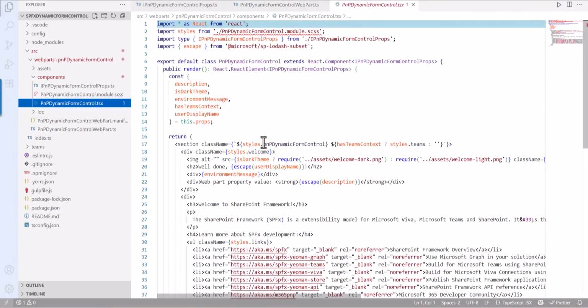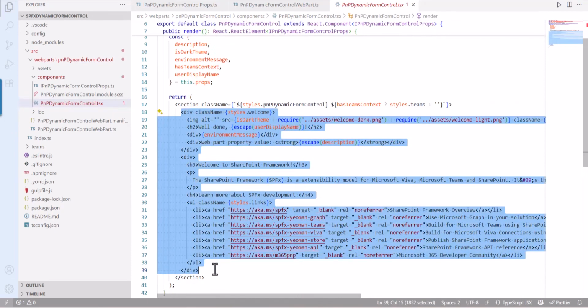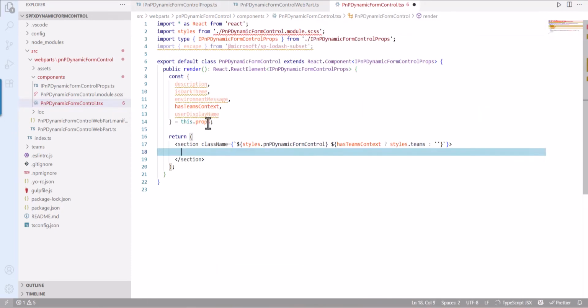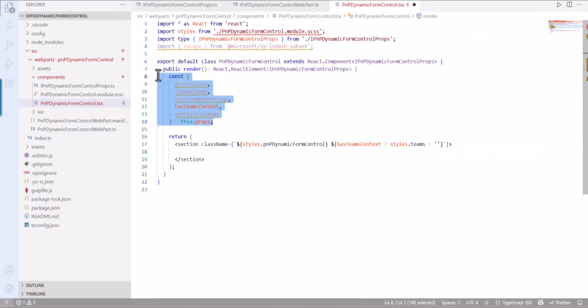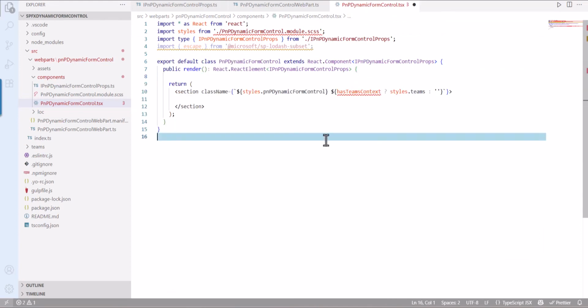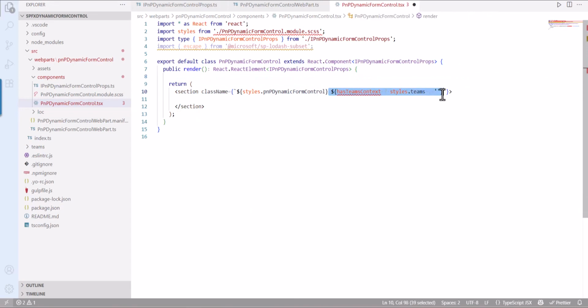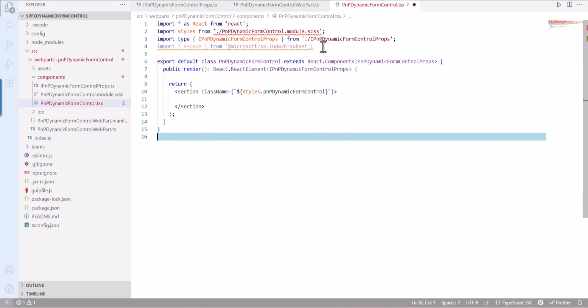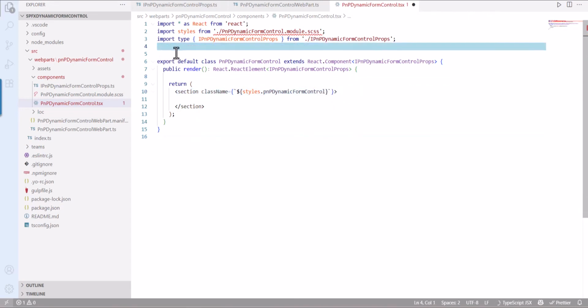Now there is some basic code there. Now we will remove all these things. This div element is not required for us, and also we will remove these properties, and I will show you how to use that property here. Let me remove these styles also. This line is also not needed.